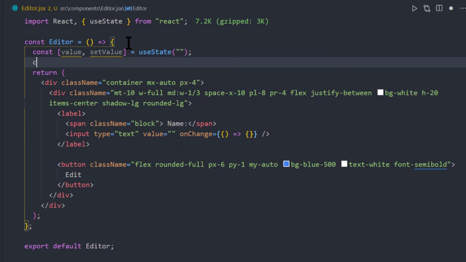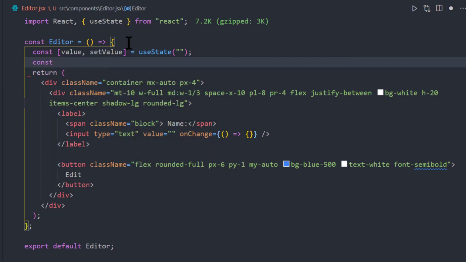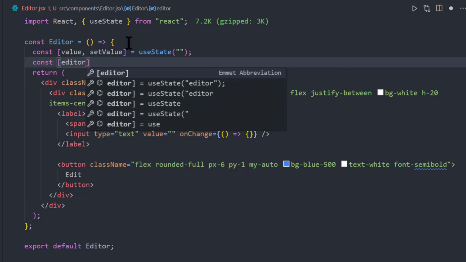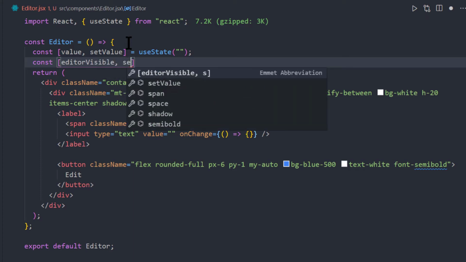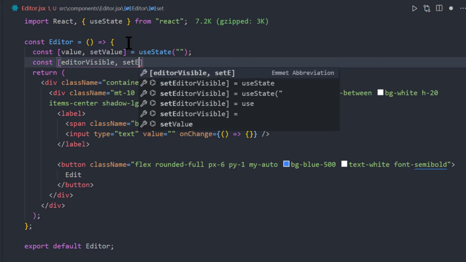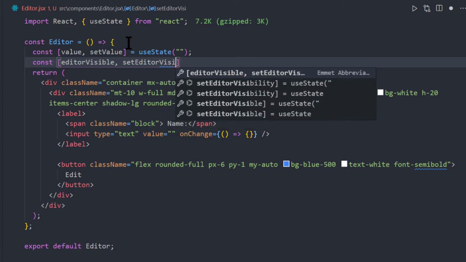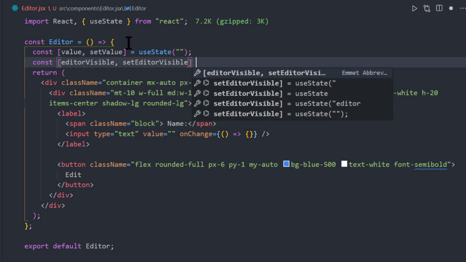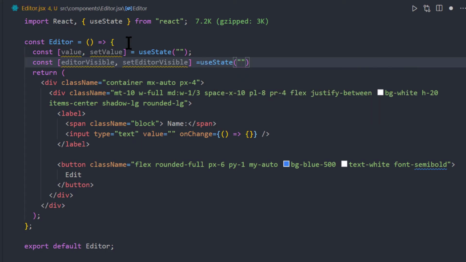We will again store a next piece of state, and this state we will call editorVisible, and this piece of state will determine if the editor is visible or not. useState takes one parameter, and that parameter is the default value, and in that case we will set our default value to false.